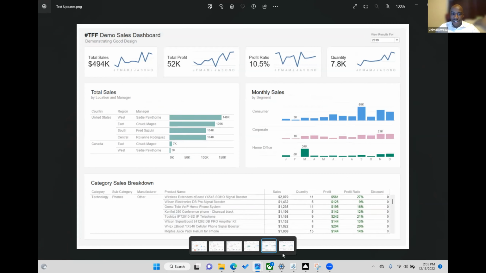So I added some extra context to say, okay, well, this is actually a demo sales dashboard. It's being used for the Tableau Fringe Festival, and my goal is to use that to demonstrate good design. So just by that little tweak there, now someone can look at this dashboard, they understand, okay, this is what's going to be going on here. And as you follow through, you know that this is what we're looking at. Although this is a sales dashboard, but again, this is just how you can layer that.